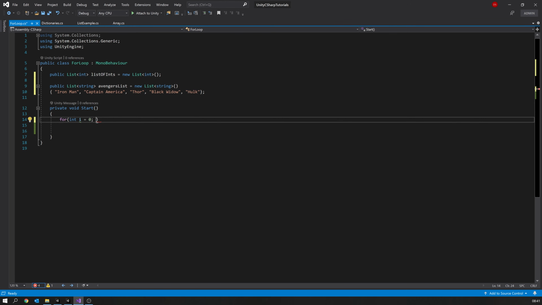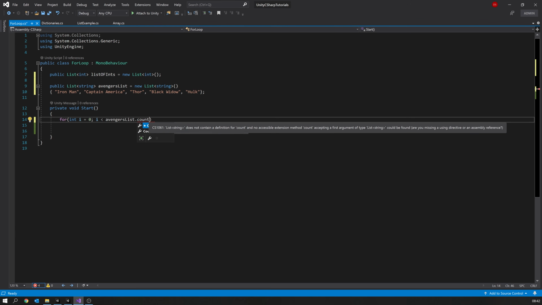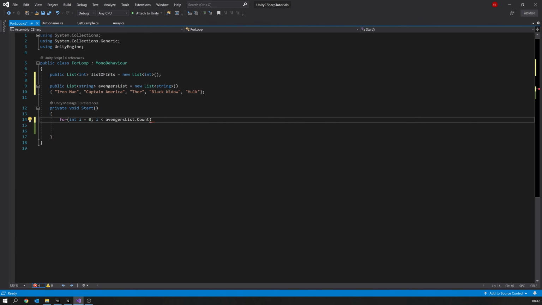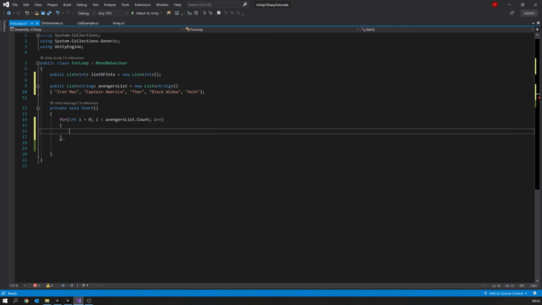And then we want our condition. We're going to say, well, i is less than avengersList.Count. We're going to keep going whilst i is less than the length of our list. It's a capital C for Count, and then semicolon, and then we want to add our iterator, the i++, then drop a line and add in our curly braces.